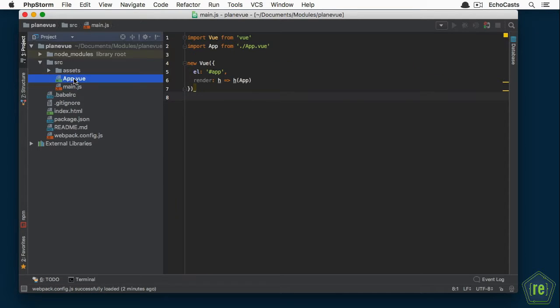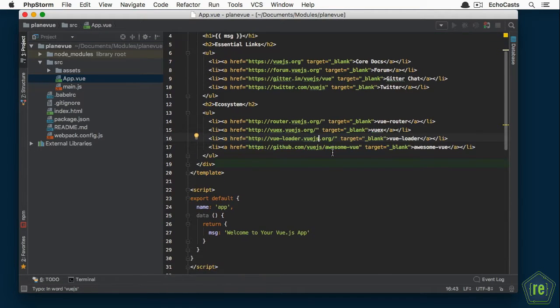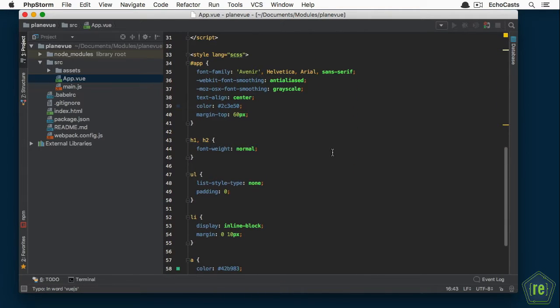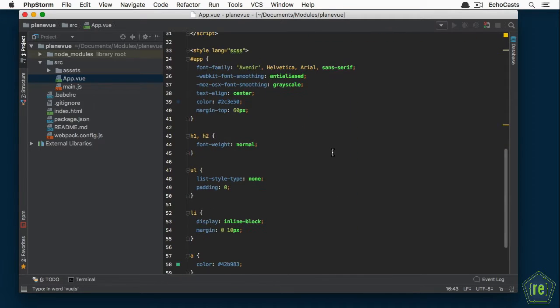Next we have our app.vue file. This is essentially sample content that Vue CLI created for us just to get us started. Soon we're going to be deleting almost everything in this file, but for now we'll look at what's in here and try to make some sense of it.